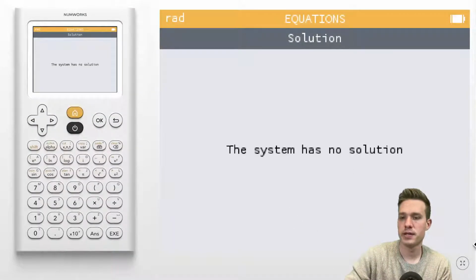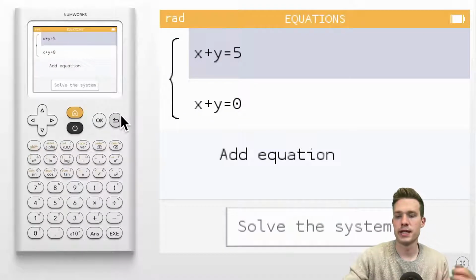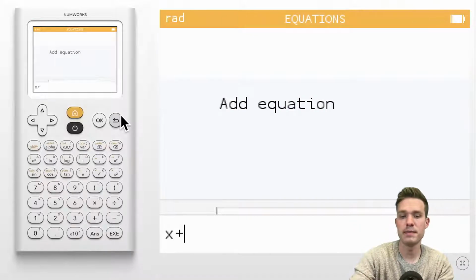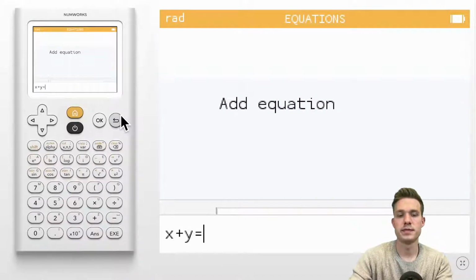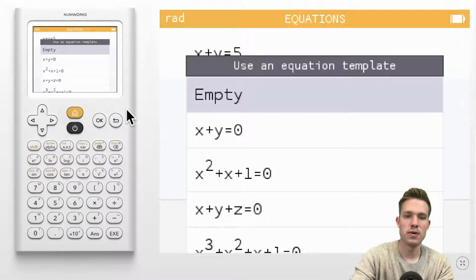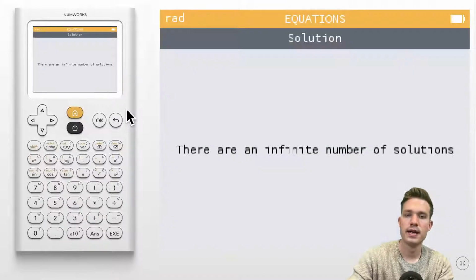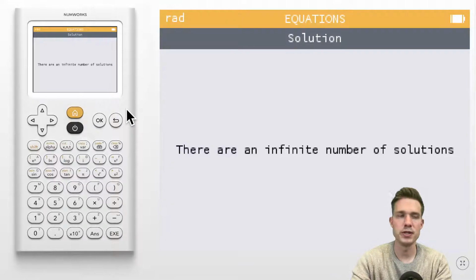If, on the other hand, we'll back out of this for a second, we had infinite solutions. So they are the same line, x plus y equals 5. And just to make it super obvious, we'll do 2x plus 2y equals 10. Clearly, these are the same line. And this is because we're going to have an infinite number of solutions because of that. So we do get those results pretty clear there.